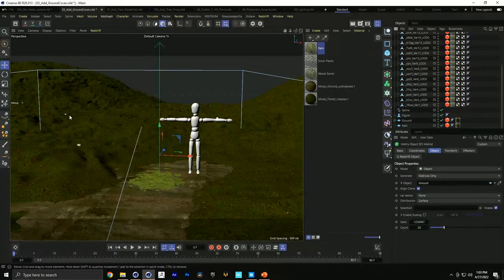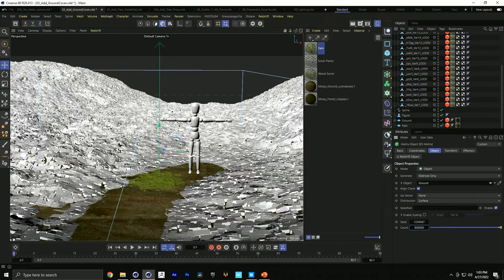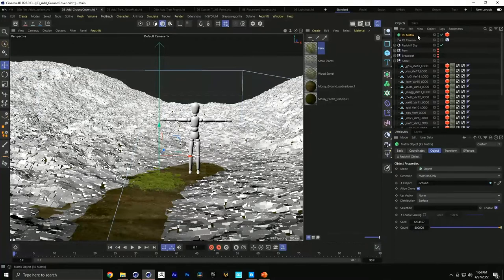You can see all these little matrices here, and the count's set to 20 right now. But if I crank this up, I can crank this up super high, like 800,000, and you can see all of those little matrices there, okay? So what you can do with this Redshift scatter is have these matrices as visual placeholders, and at render time actually render out an object where all of these little matrices are.